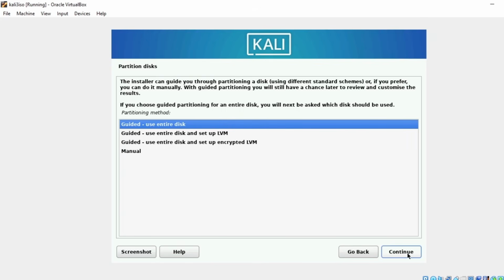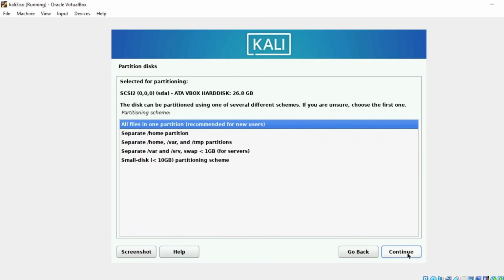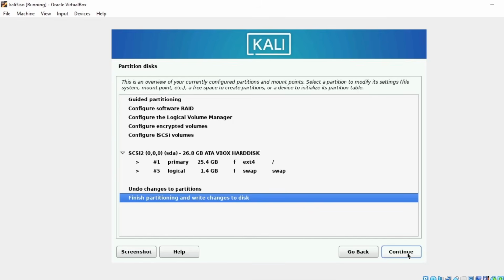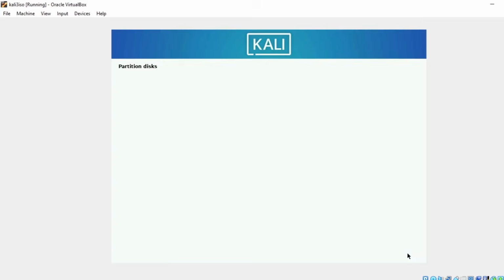So in this case, we're not going to use partitions because this is a virtual machine. If it was a personal one, perhaps we'd create different partitions. So in this case, we're going to select guided use of the entire disk. Continue. Okay. Hard disk 26.8. Yes, that's the one. Continue. Okay, we're going to do this. In this case, it says select partition. We select recommended for new users and continue. Finish partitioning and write changes to disk. Yes. In this case, it says if you continue, the changes listed below will be written to the disk. Okay, we continue. Yes, and we keep waiting.